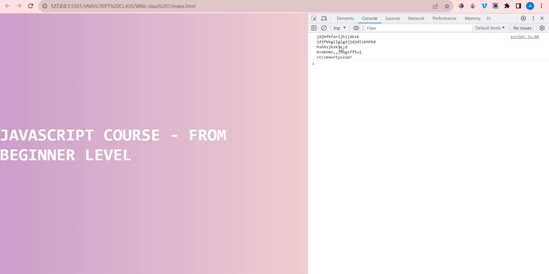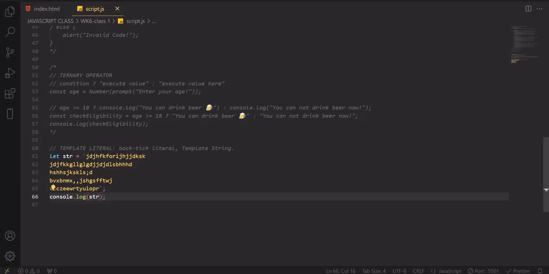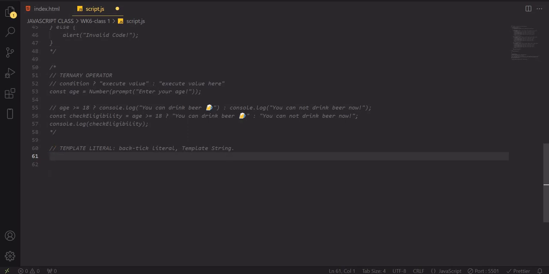It's giving us this gibberish one in a multi-line. So that is that, and that is that actually. So let me just remove this. And also, template literal is also used for string interpolation. It is used for string interpolation.